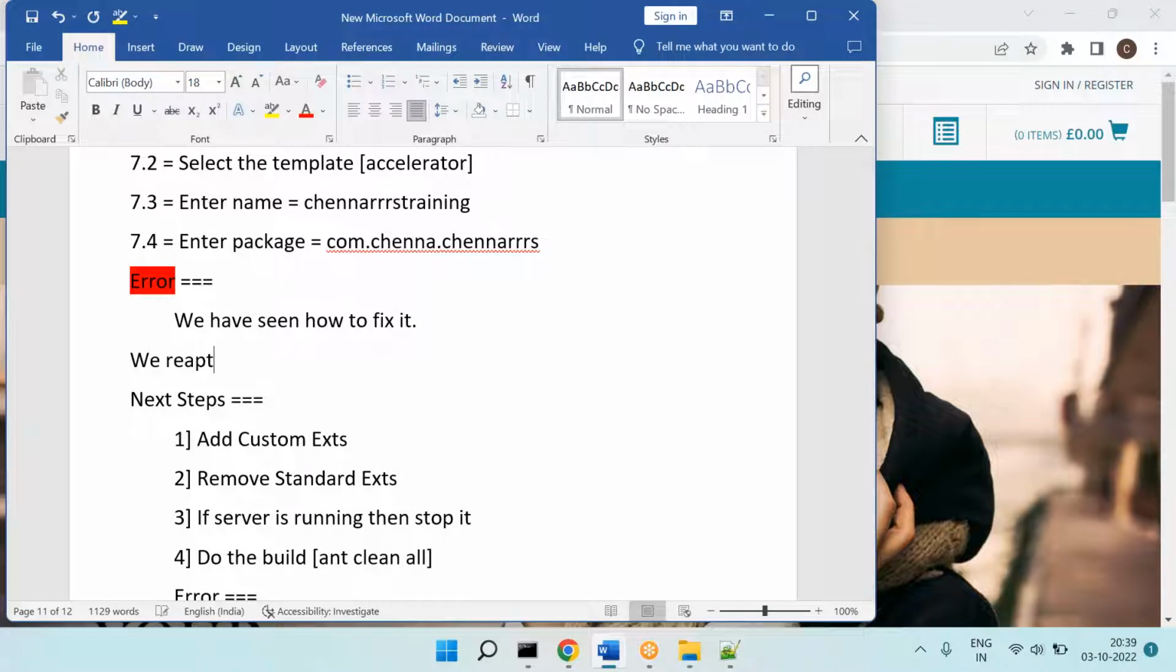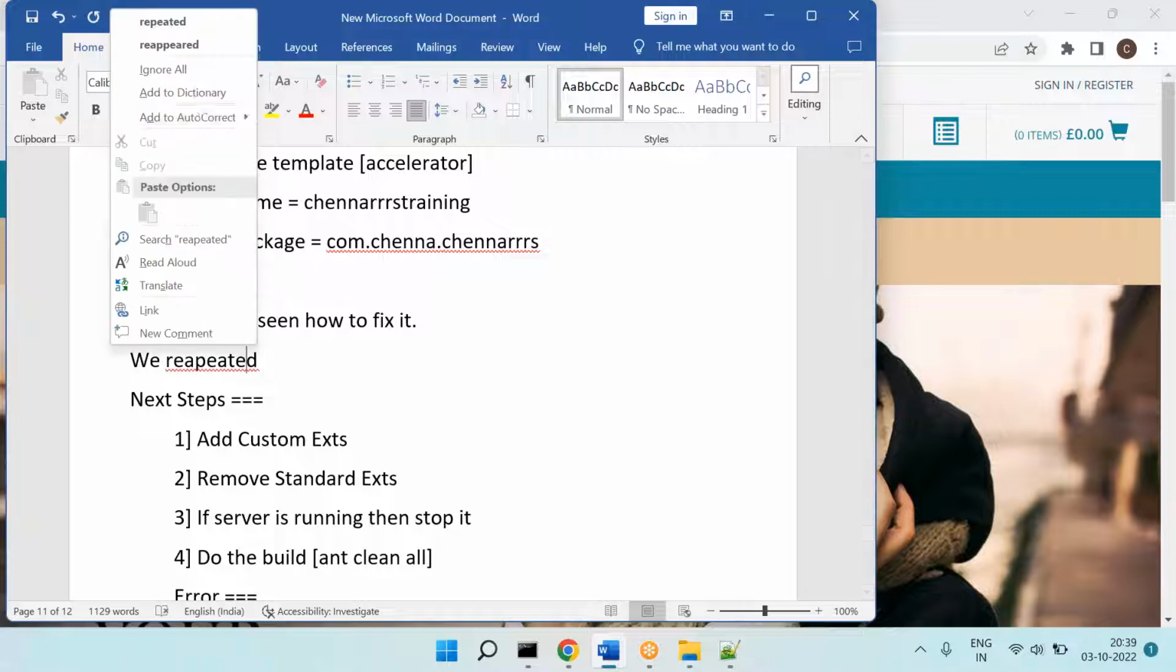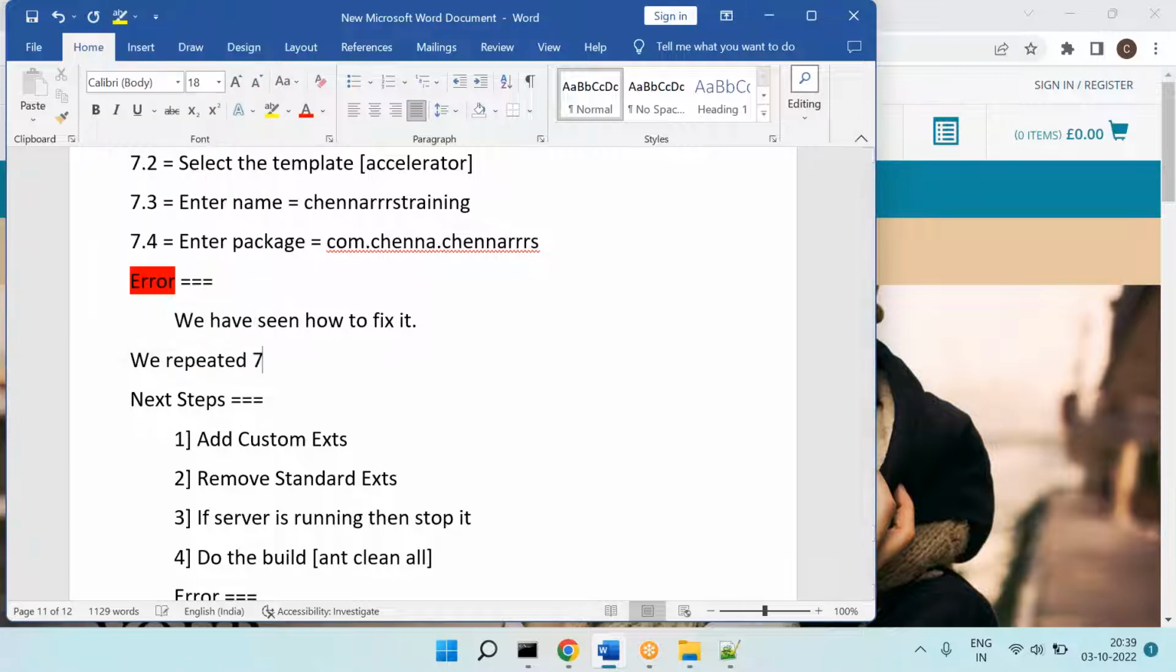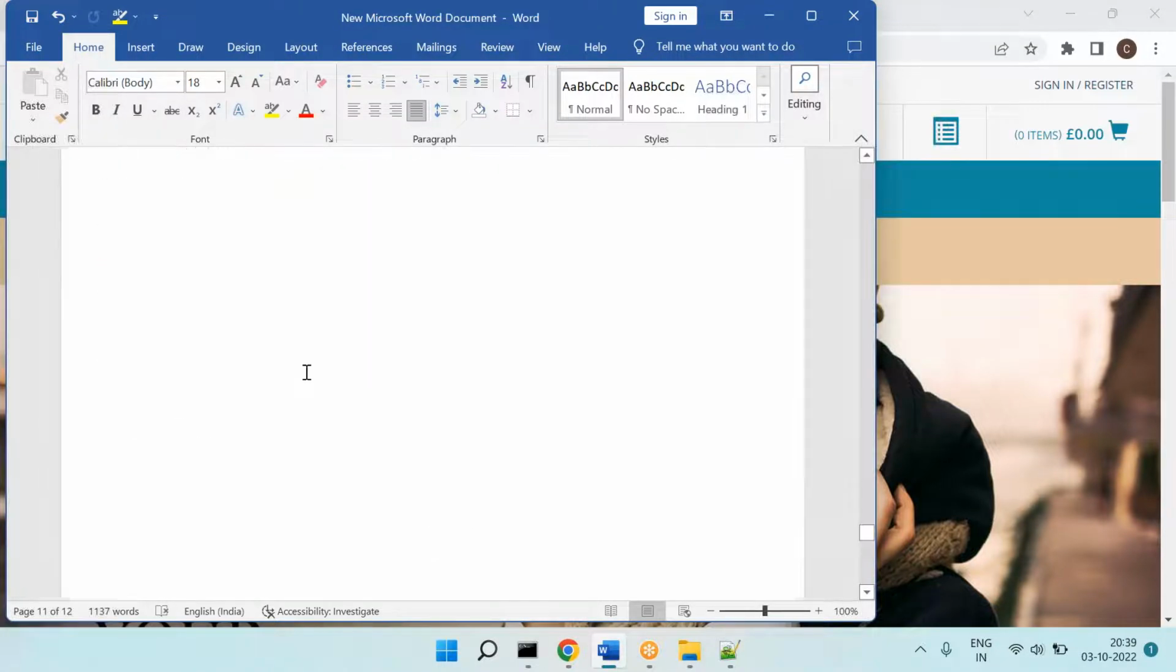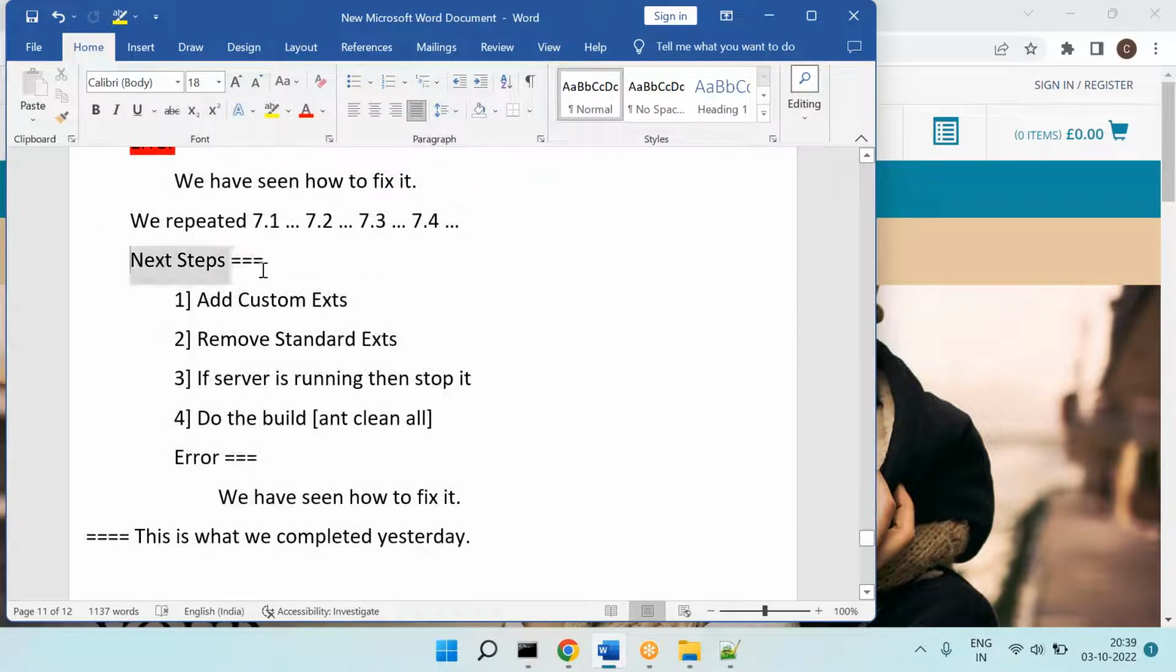So after that, we repeated the steps again. We repeated 7.1, 7.2 and 7.3, then 7.4. So we repeated these steps. After that, everything is good. Then we have done the next steps also. What are the next steps?